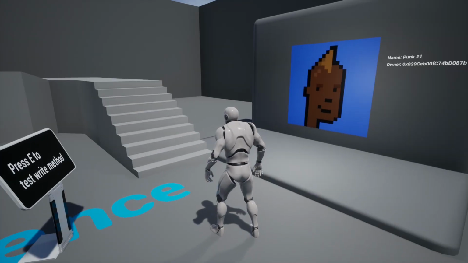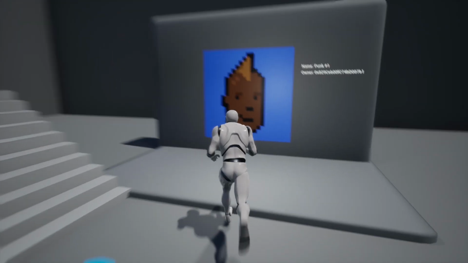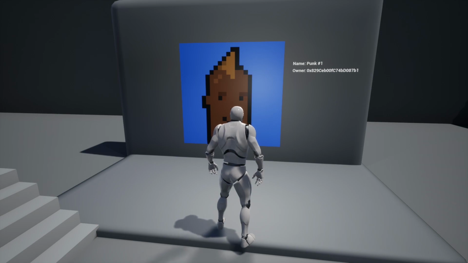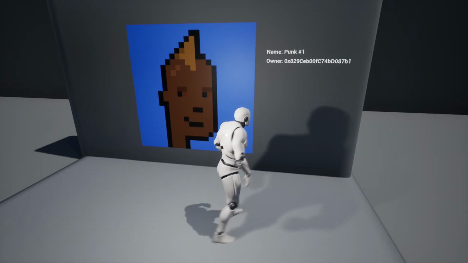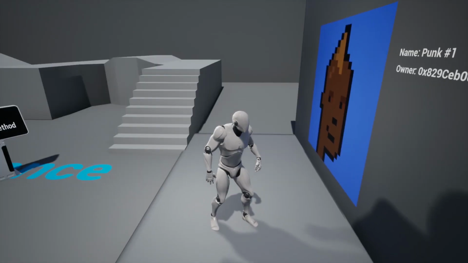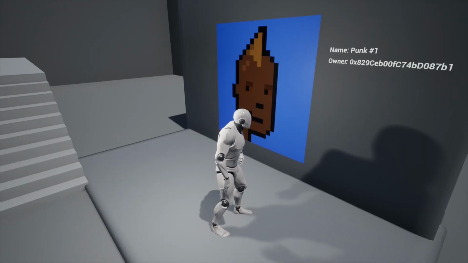Here we've actually loaded in a CryptoPunk, and we've read this off of the blockchain. We're literally reading the smart contract and pulling the avatar into the game, so you can see what it looks like. And not only can we read from smart contracts, but we can also write to smart contracts.